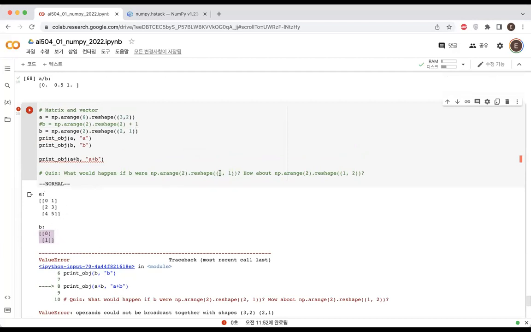See, when it was simply a one-dimensional matrix with shape of 2, so when B was a vector, A plus B did work. But now that we've explicitly defined B to be a 2 by 1 matrix, now it doesn't work. And the reason is, can you guess?